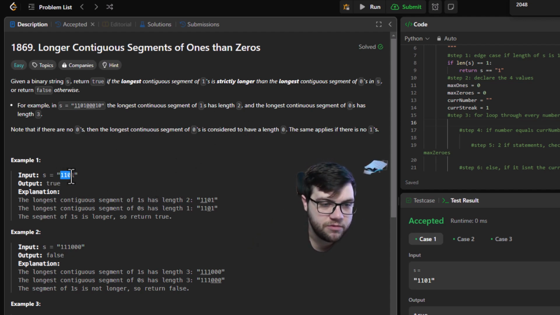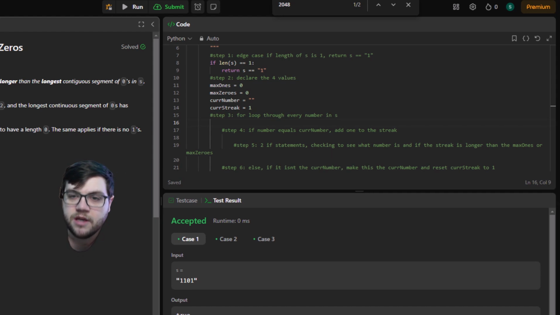So in this one, it would be true because there are two ones in a row, but only a single zero in a row. But this one has 3 and 3, so it would be false. So basically true if it's the ones, and false if it's equal or the zeros. So yeah, I'm going to go over here.